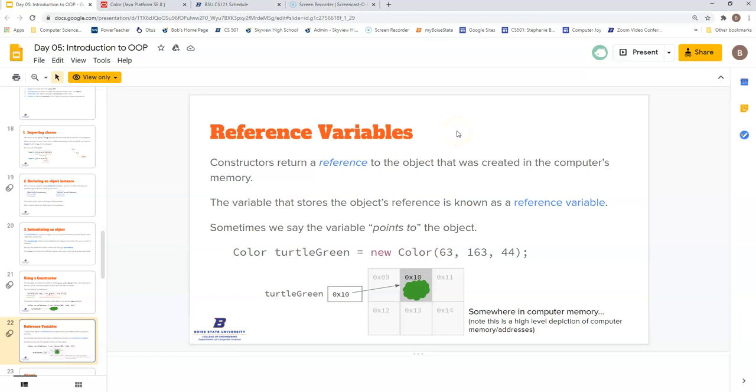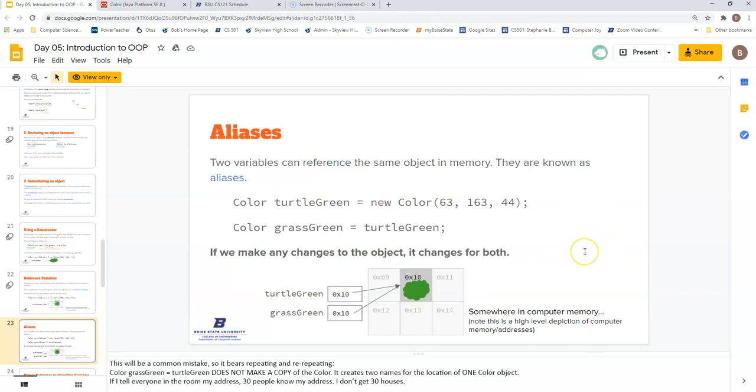So constructors return a reference to the object that was created in the computer. So this particular turtle green is referring to a point in memory that holds its values of RGB, those 63, 163, and 44. That information is held somewhere in your memory, and this object is just pointing to that. It points to somewhere in the computer's memory.